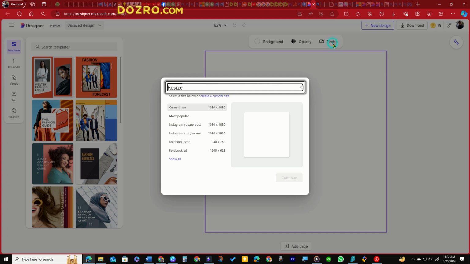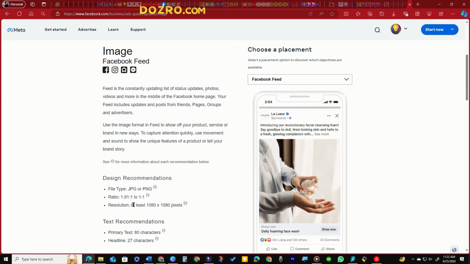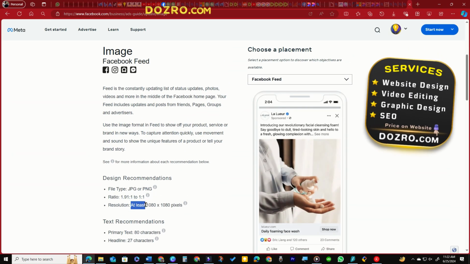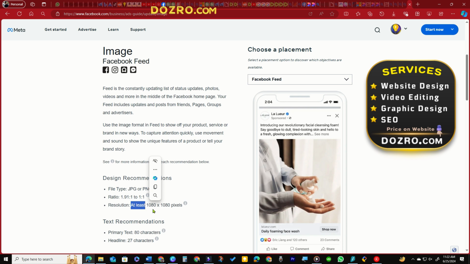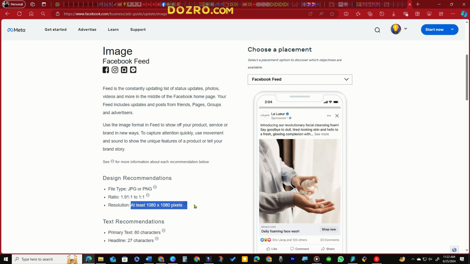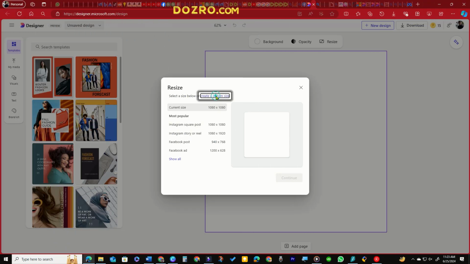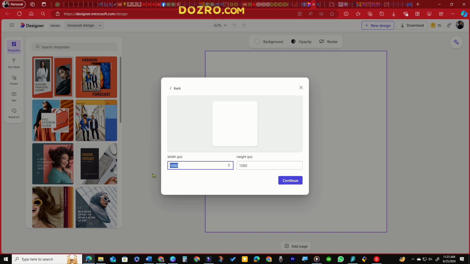I will not choose this preset of 1080 by 1080 pixels because for Meta ads, these are not the best dimensions. According to the Facebook official page, the minimum recommended size for creating a feed ad is at least 1080 by 1080 pixels. Hence, to enhance the quality of a feed ad or post, I opt for a custom size and input 1200 pixels in both the width and height fields. Hit the Continue button.